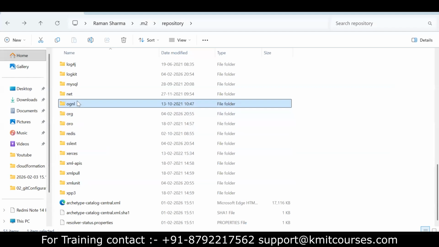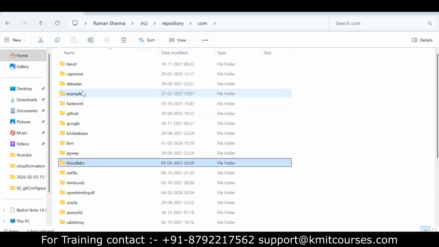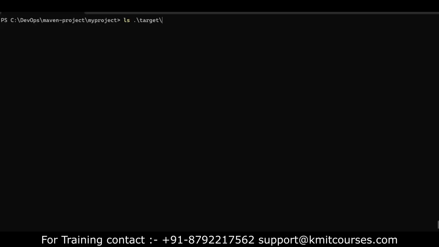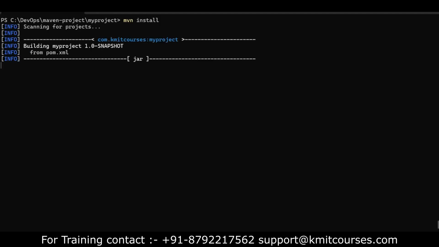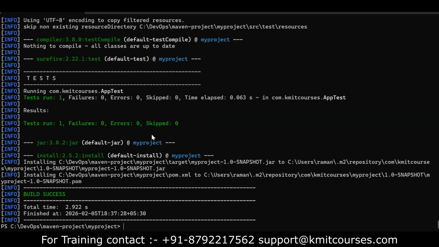If I go to com, right? Here, if I search for KMIT, okay, it is not there. So what I will do, I will run the MVN install command. It will execute all the previous phases and it will create a local repository. This repository is stored under the .m2 folder. You can see com kmit.